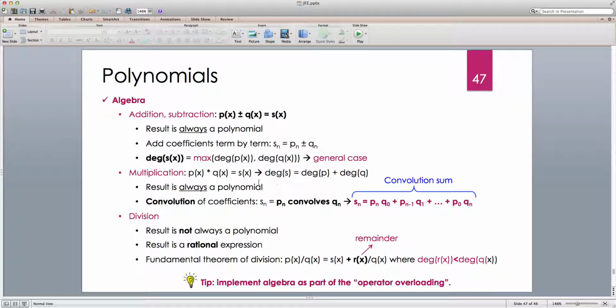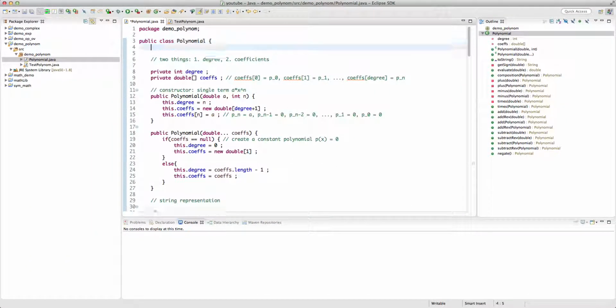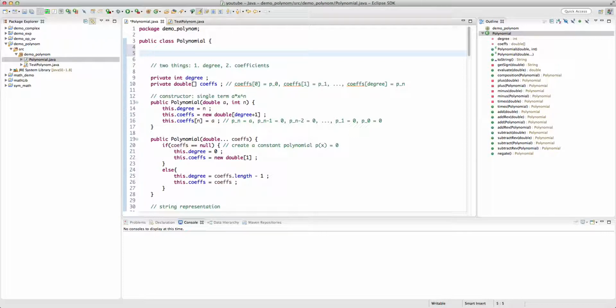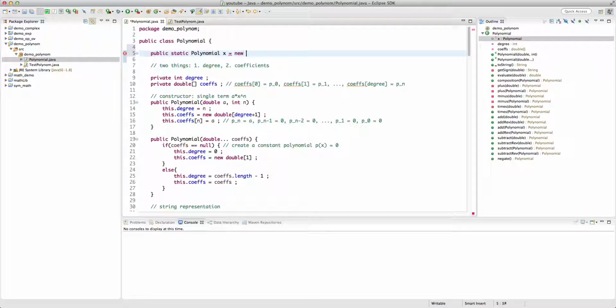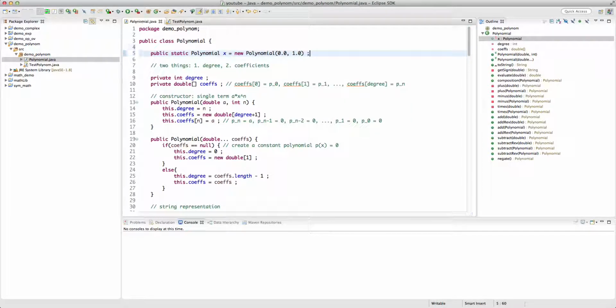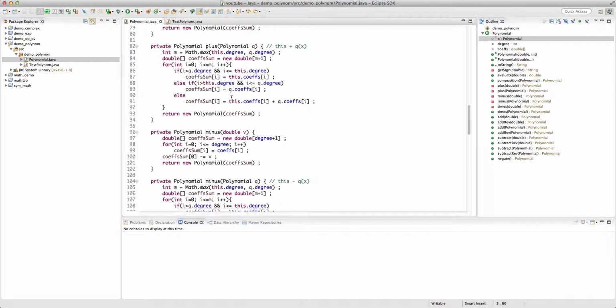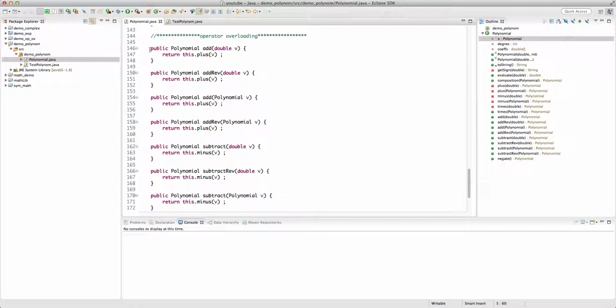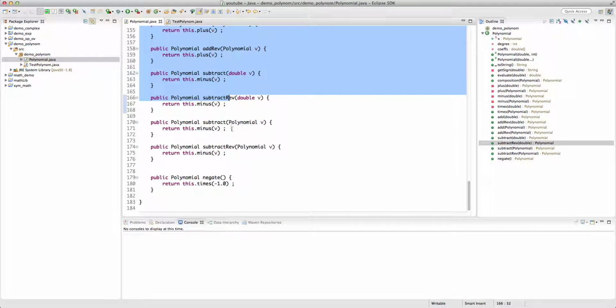So let's head to Eclipse, implement the multiplication, and come back and conclude this topic. In Eclipse, just like when we did with the functions, I'm going to create a static field, public static Polynomial x. This is the base polynomial, new Polynomial 0 and 1 basically, okay? This is the polynomial x, and if you recall, we already implemented the overloading for addition and subtraction.